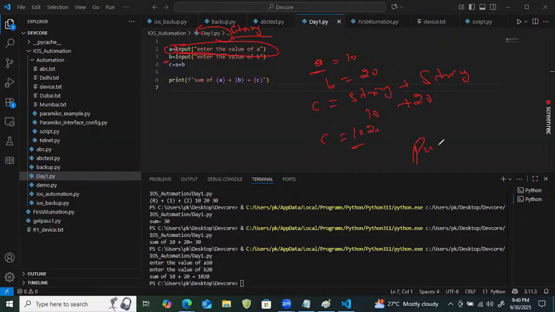Just like if I'm typing here, A equals Punit and B equals Kumar, right? And I'm going to write C equals A plus B. So what will be the value of C? That is Punit Kumar, because it's not going to perform the arithmetic operation, right? It's just going to, this is called concatenation of the string. We are just adding two strings, right? That is called concatenation. So we need to perform the arithmetic operation.